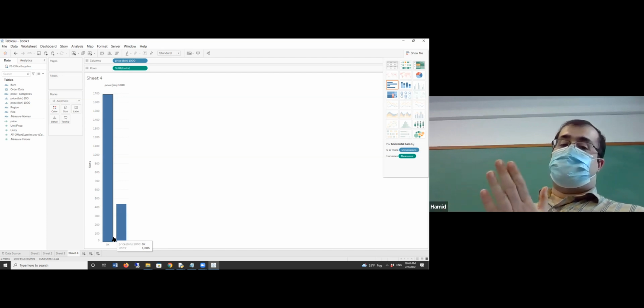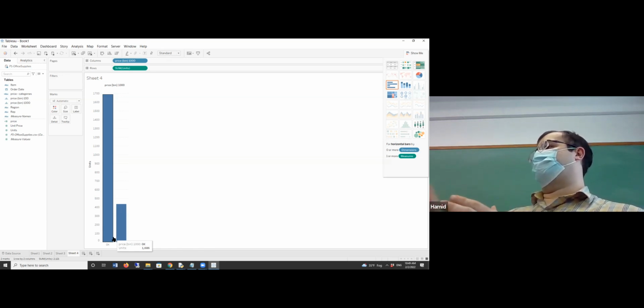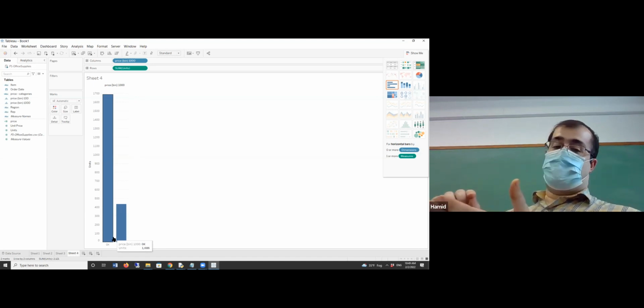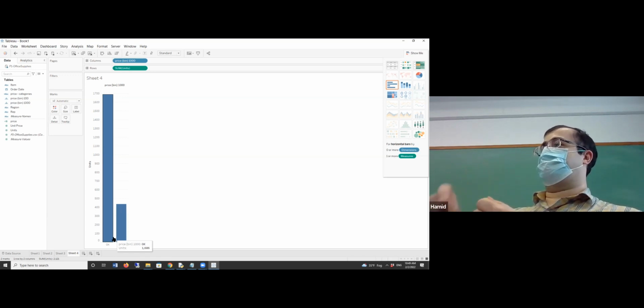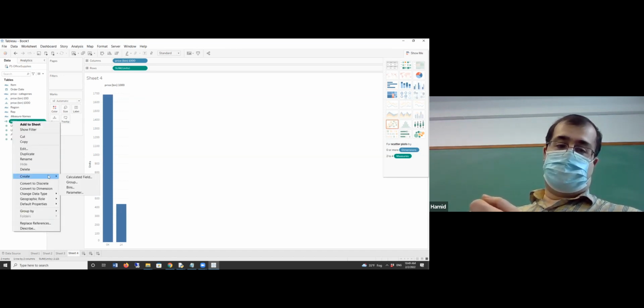So instead of just saying each time thinking 100 is better, 1,000 is better, we can assign a parameter to the size of the bins and then play with that parameter. I don't want each time to make a new sheet and create a bin and then assign, so it takes more time. Having said that, over the price, right click, and then create parameter.